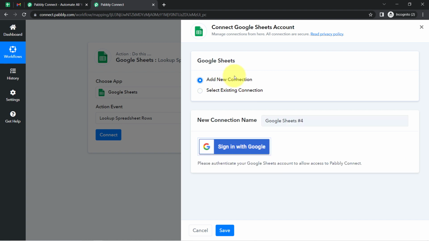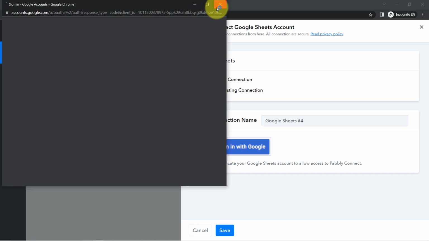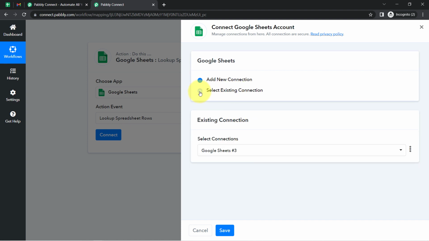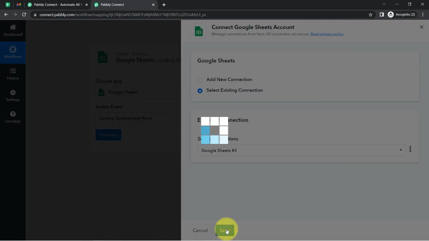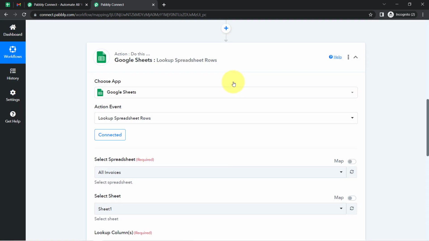Okay, so select add a new connection and then click on this sign in with Google, and then you will have to provide the access of your Google Sheets account. I have provided this access multiple times, so instead of going with the new connection, I will go with the existing connection. But make sure if you are building this connection for the first time, you will always have to go with the new connection only, and after that you can also go with the existing connection.